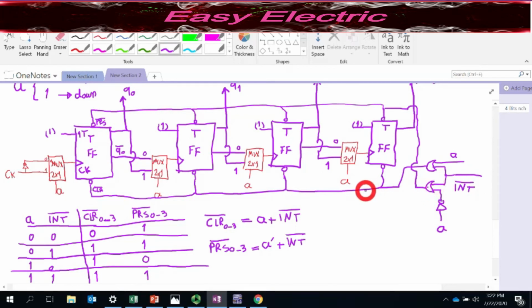Because I don't want to make a very complex design, that's the reason I separate these A. But technically all these A should be connected to each other, and you just have one input A for the up down counter. So initially you have two extra inputs. Whenever the A is 0, this counter should count up. Whenever this is 1, it should count down, okay?